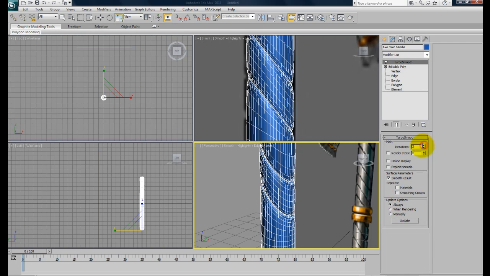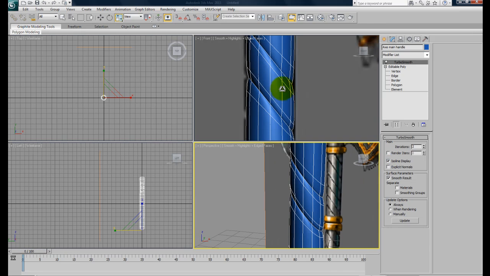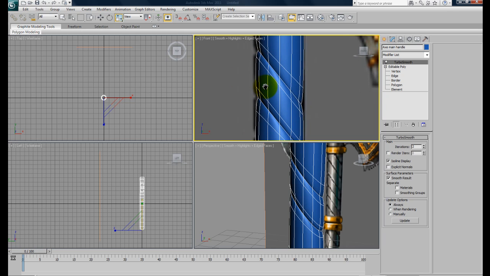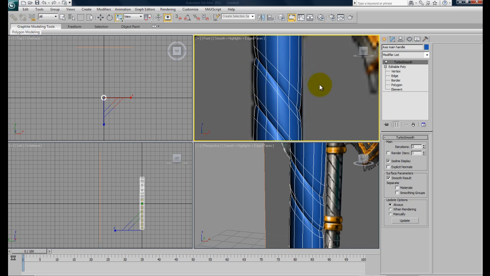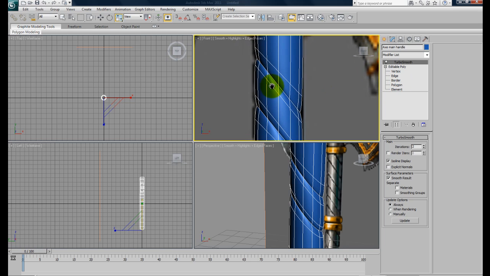Increase the iteration to maybe 2 and pick the isoline display for a less complex wireframe. But as you look at it, even from the front, you see there's a curve here. It shouldn't be a curve, it should be straight. This is because the interpolation of the Turbosmooth is not straightening it up. You need to control the edges.